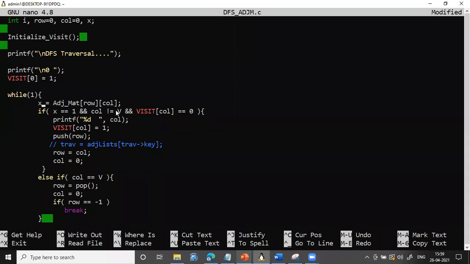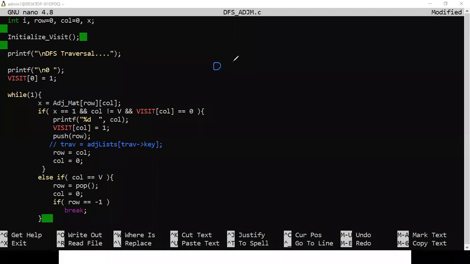Then we are taking x is equal to adjacency matrix of row and column. Okay, so what is the adjacency matrix value of row comma column? That's what we are checking. Say for example, in adjacency matrix, if you have this, say this is 0 1 0 1 0 1 0 1 0, something like that. I'm not writing any meaningful thing.